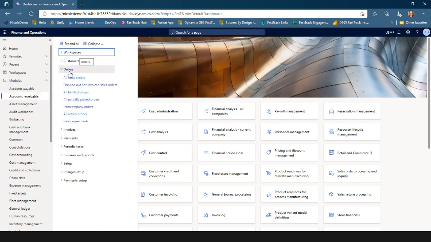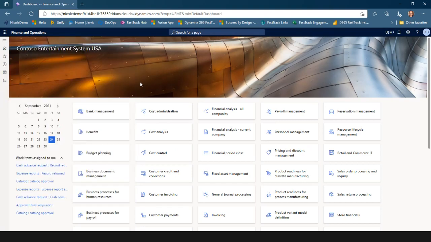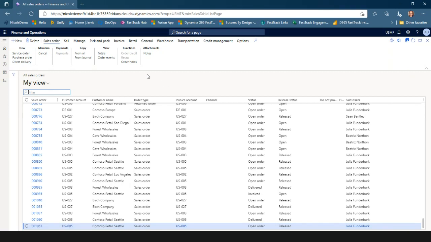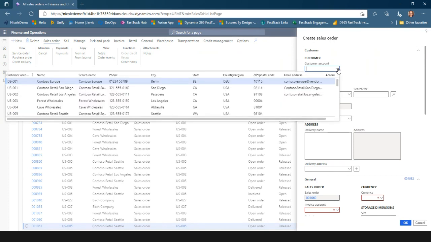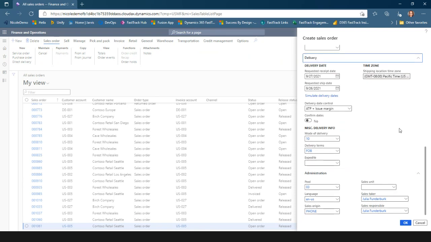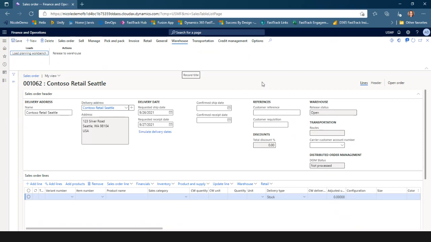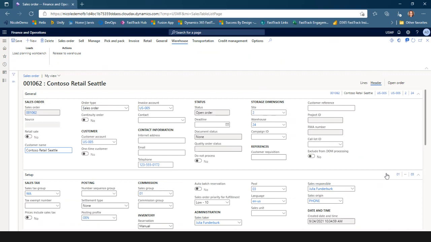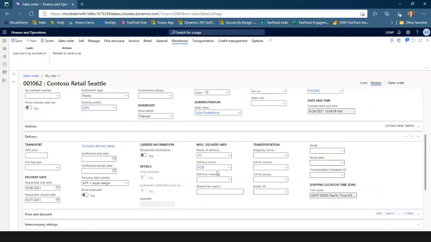So we're going to start in accounts receivable. I'm just going to go and create a new sales order. So I'm just going to pick a retail location here. So let's say we've got a retail order, a customer has ordered something from us. The first thing I'm going to do when I've got this sales order is actually switch to the header view so that I can define how I'm going to ship this.